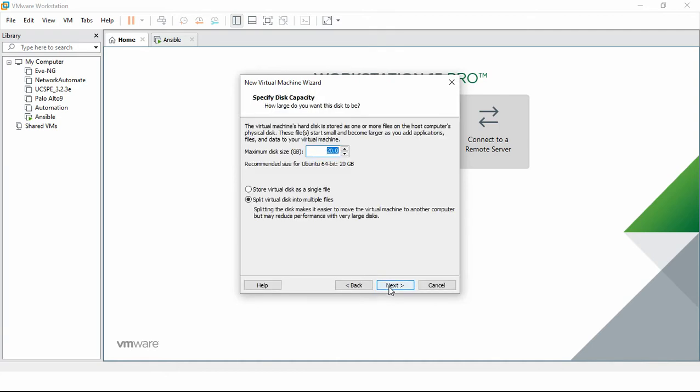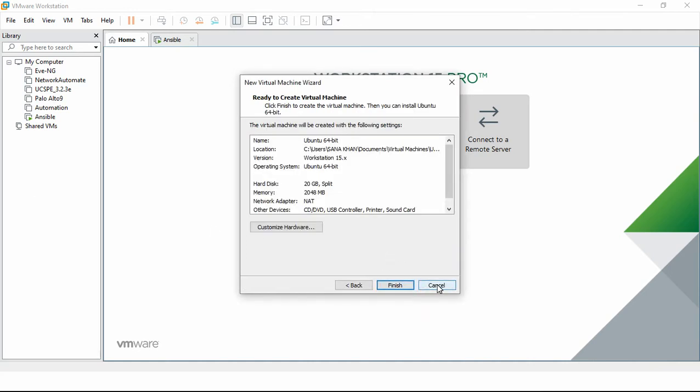Now click next. It is asking what the storage could be. At least the minimum which is recommended here, the 20 GB, is the recommended one. So leave the 20 GB and click next and then click finish.